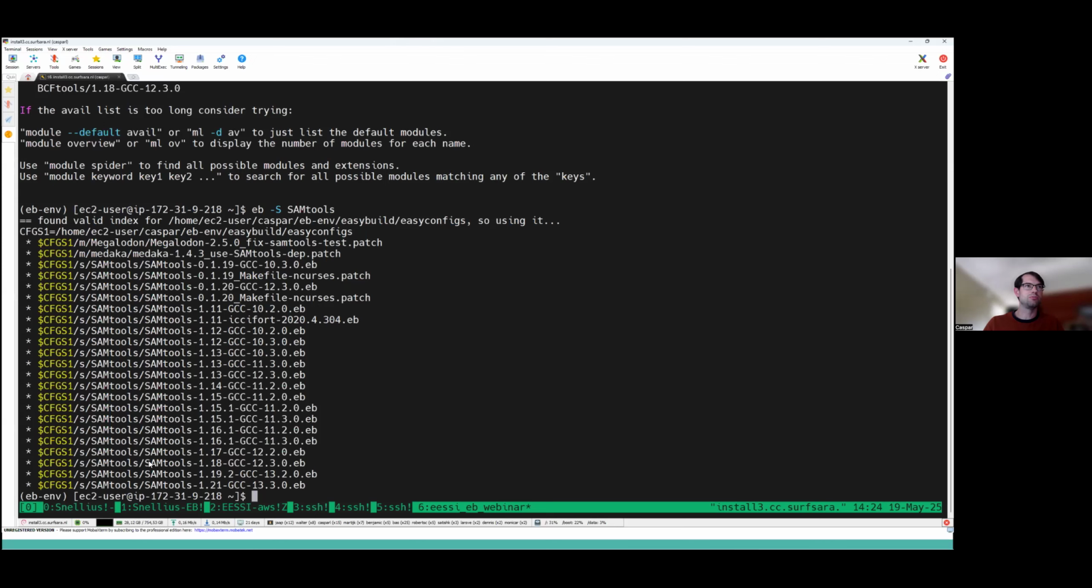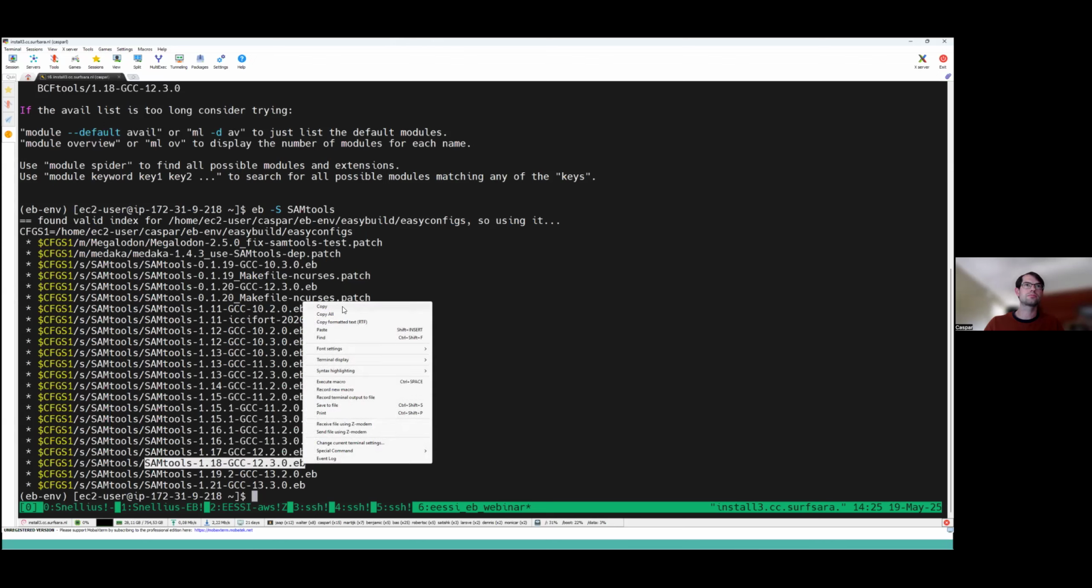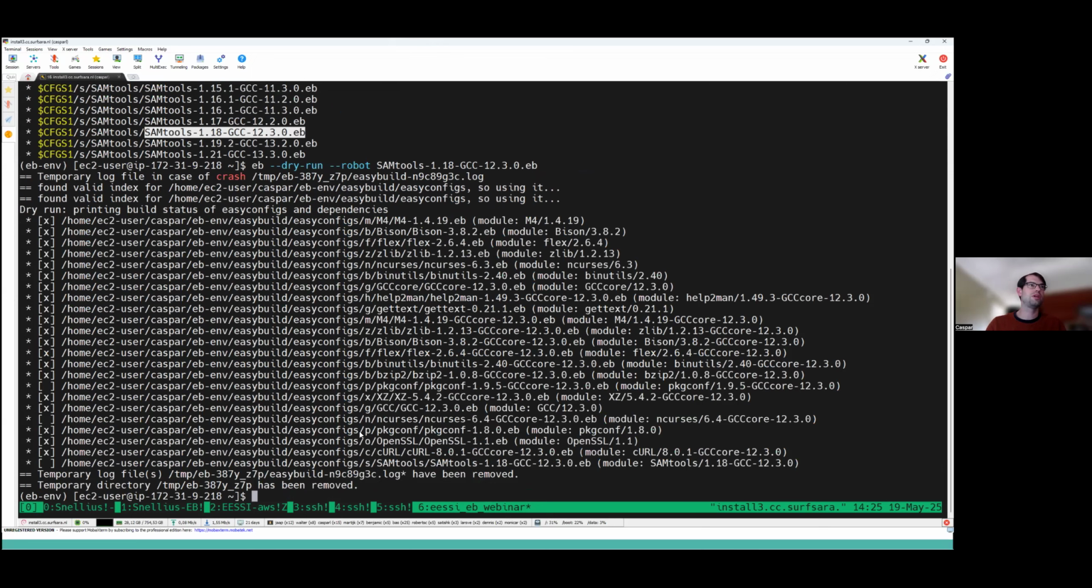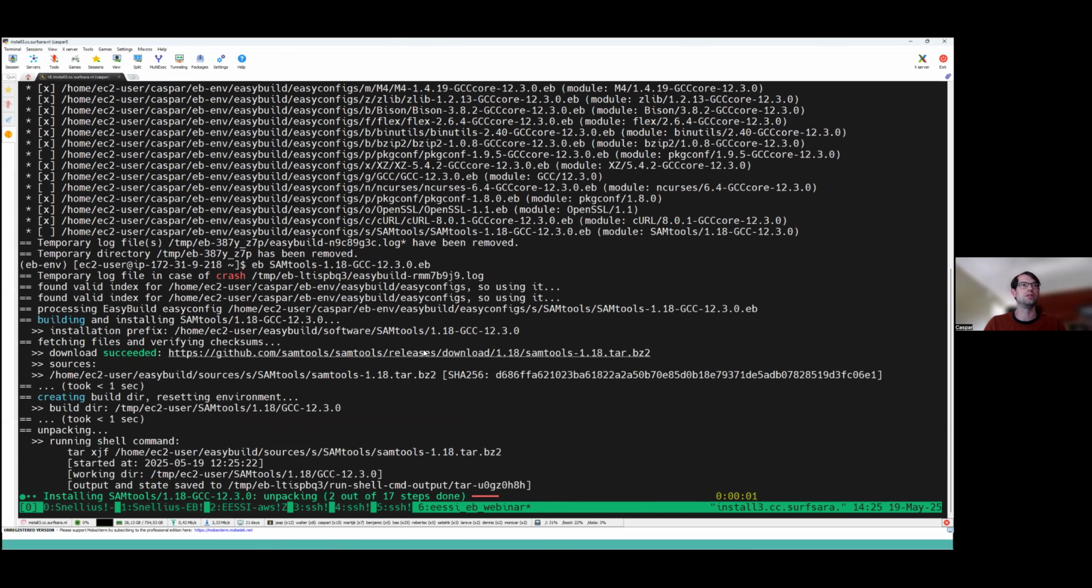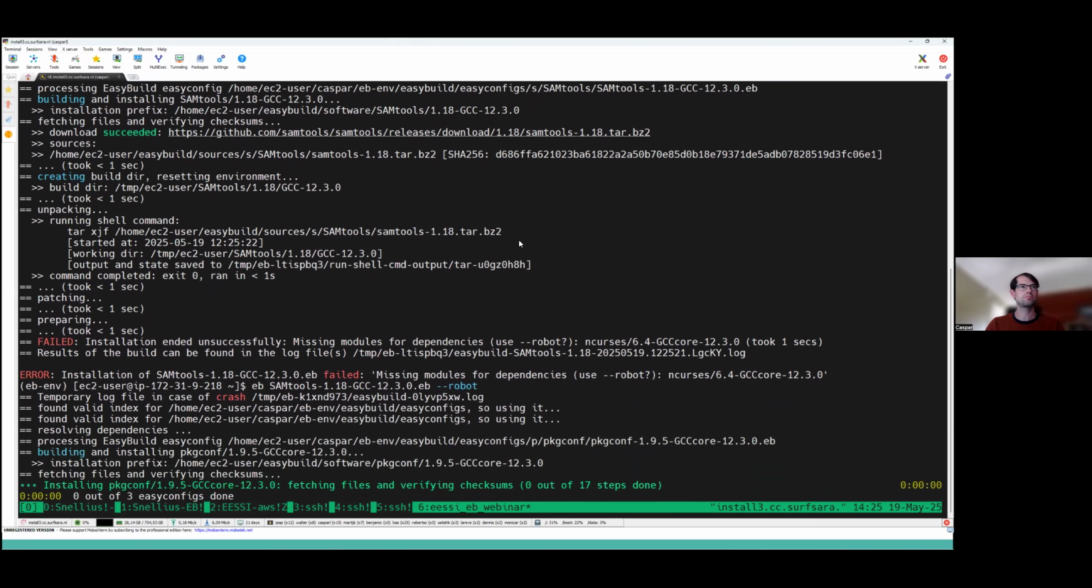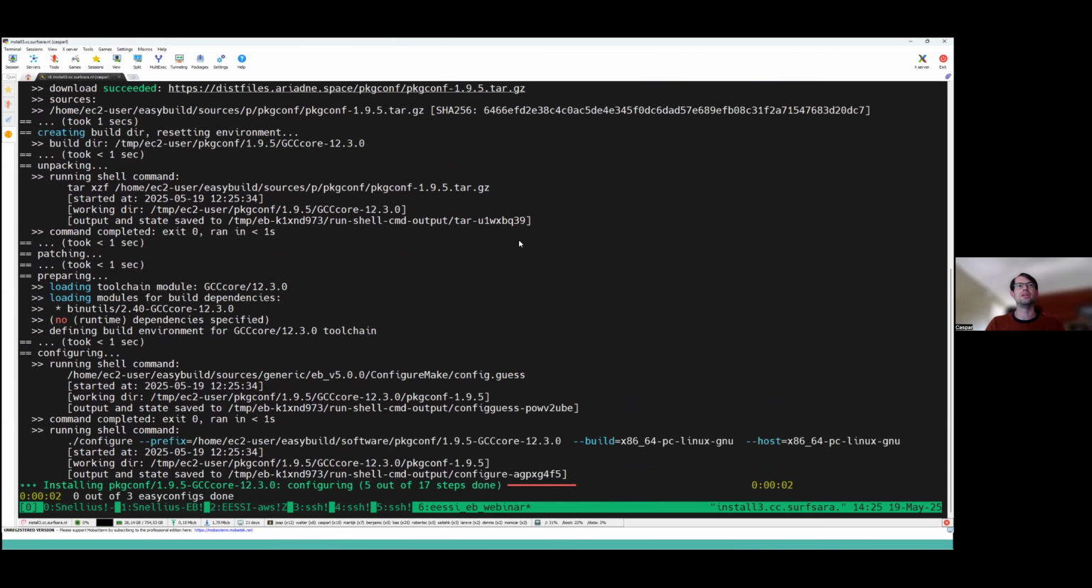So if I would have a look at SAMtools, and again, if I would do the dry run first, you will see that 3 dependencies, or actually 2 dependencies in the package itself are now missing. So if I would run this without robot, EasyBuild will complain and tell me you don't have all the required dependencies installed, right? Missing modules for dependencies. And it will suggest to me, oh, you probably wanted to use the robot option. And now it will install the missing dependencies first. And once that's done, it will install SAMtools.